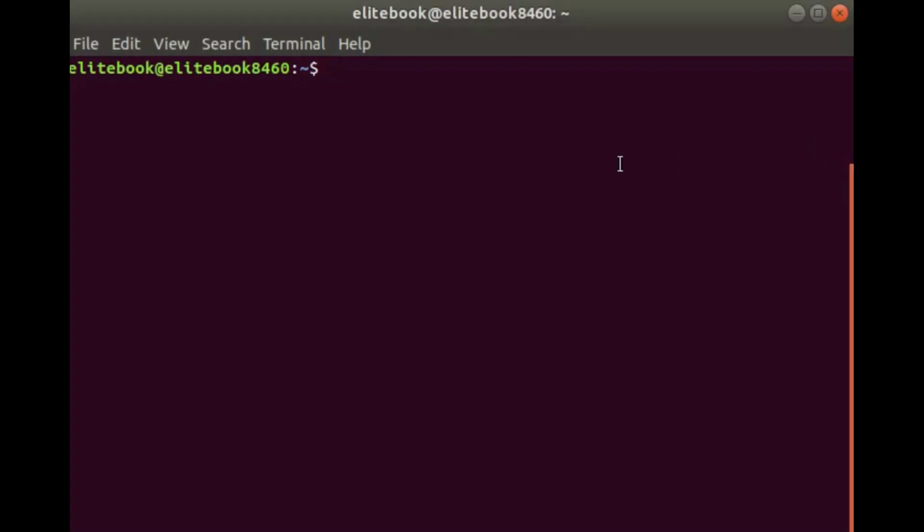If it's not installed with your distribution, you can install it by typing in the command prompt: sudo apt-get install gnome-screenshot.